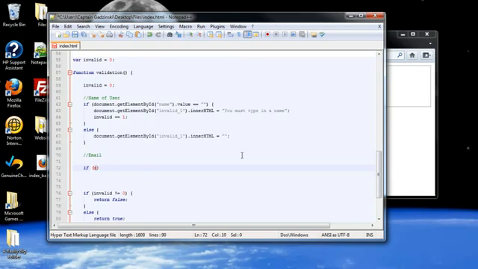and then document.getElementById, and in here we're going to go email, and then type in the .value property, because we want to actually see the text, and then type in indexOf, so it's going to return the index number of wherever the following starts. So we're going to type in an @ symbol, so it's going to look for that @ right there.